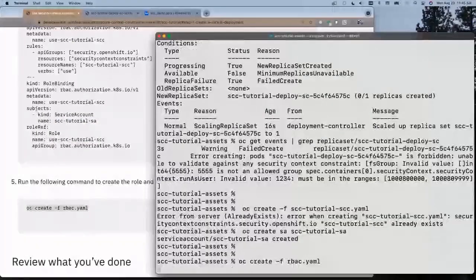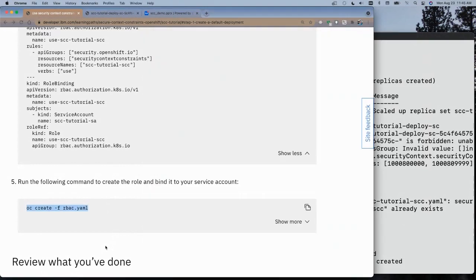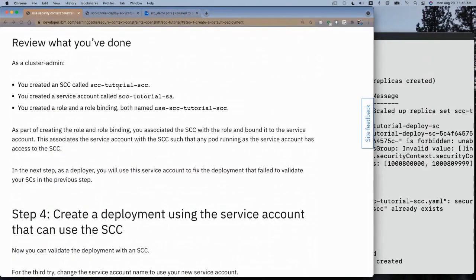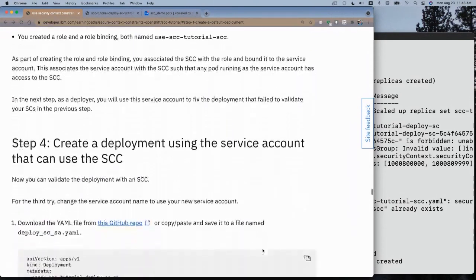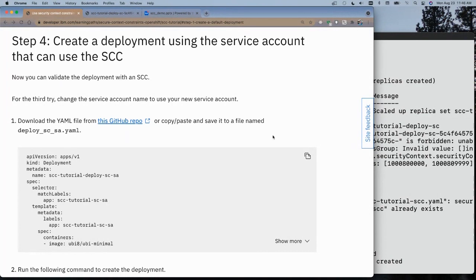Now I have a service account with a security context constraint that will allow me the security context I need to run my container with 1234, 5678, and a file system of 5555. So that's what we just did. Step 4 is to prove it. And in this case, we're proving that the SCC, we failed earlier. Now we're going to succeed. So you'll really see how it works. And you can use the same method with your own requirements for additional privileges. But this is a good way to get started.